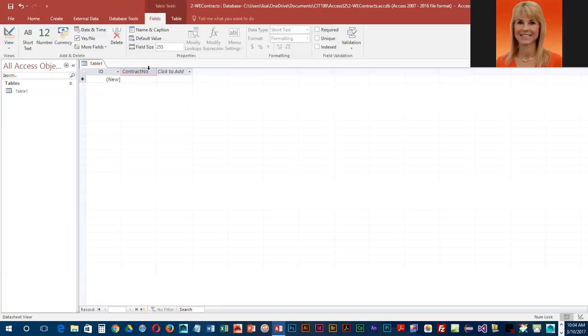Okay, so right now we're giving it a couple different critical pieces of information. We're giving it the name of the field, and we're also telling it what type of data is going to be entered into the field. And in general, most of your fields are going to be short text. The only time you're going to have a field that is numeric, that's a number, is if you might want to do calculations on that number. So we're going to go ahead and start entering our fields.